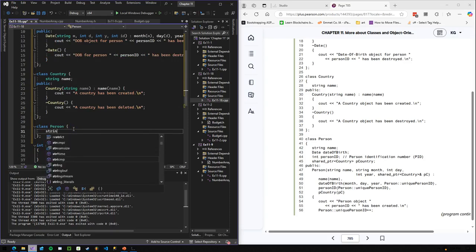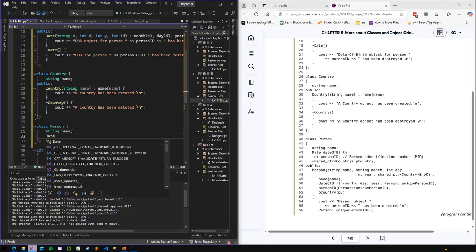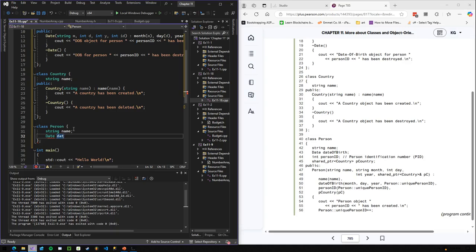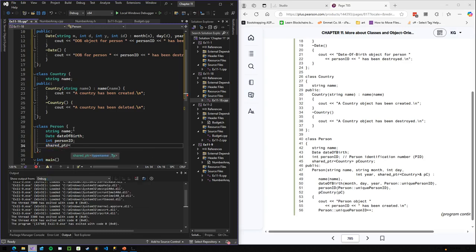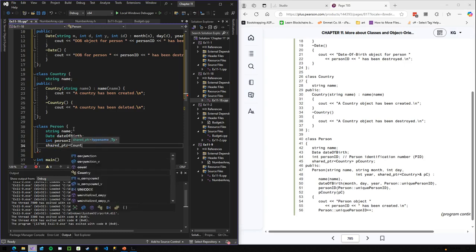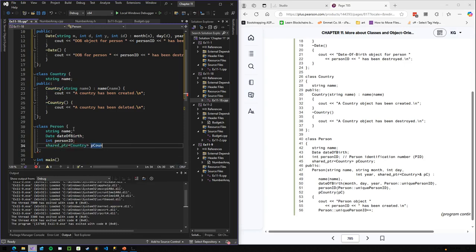All right, Person: string name, Date. Here we go, here's some composition. Date of birth. Int person ID. Shared pointer, a little syntax from a previous chapter. Country, so a country pointer. Good. Public. I'll mention why we're using a shared pointer there in a second.